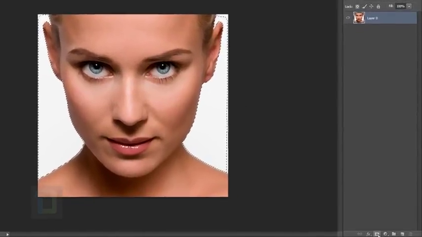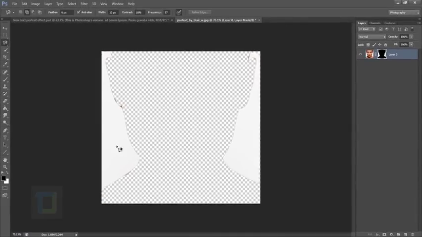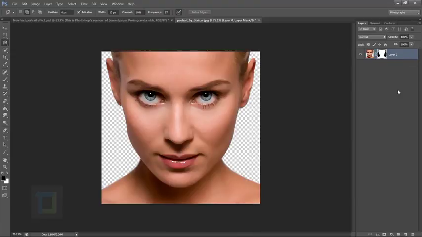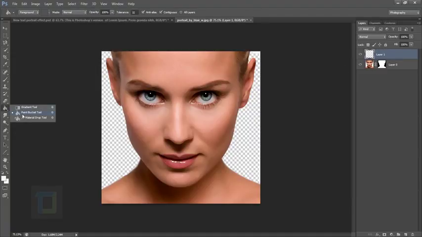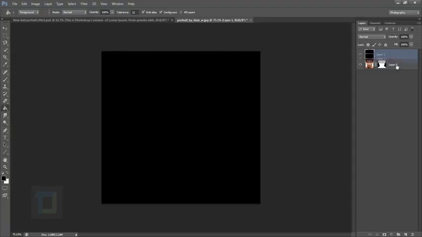So I'm gonna apply a layer mask from here. As you can see, it is inverted, so select your layer mask and press Ctrl I. Okay, now create a new blank layer and then select your paint bucket tool, and make sure it's a black color here and fill it. Now put this under this one.